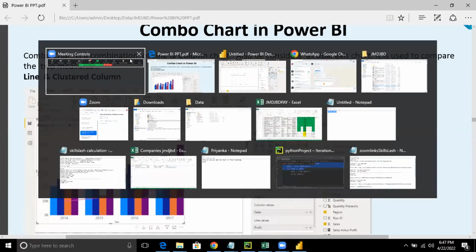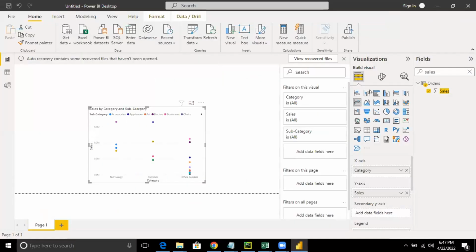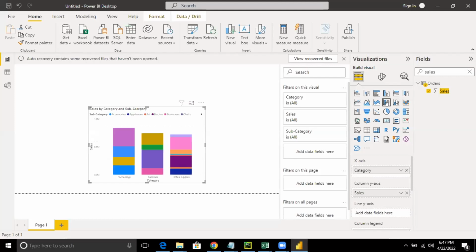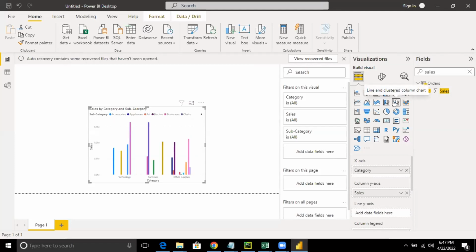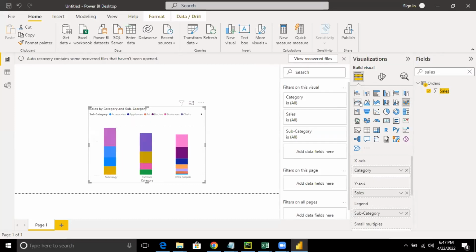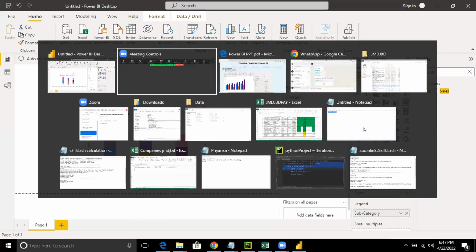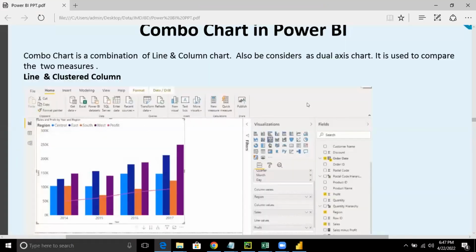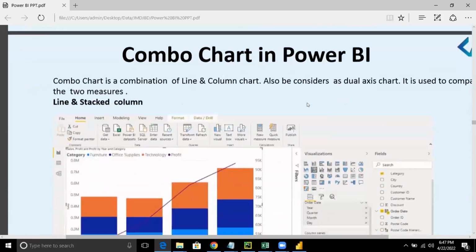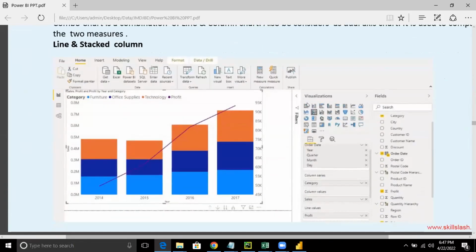Let me show you. In order to draw this combo chart, you will select this option. Can you see this line and stacked column chart? Please select this option. Or you can have a line and clustered column chart, multiple column charts, or you can have a ribbon chart. These are the different ways you can create these options. What is the next kind of chart? Let's have a look. This is another combo chart where you have a line and a stacked column. This is another type of chart.